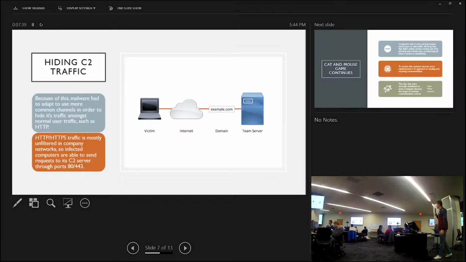So for hiding your C2 traffic, malware had to adapt to use more common channels in order to hide its traffic amongst normal user traffic, such as HTTP. Pretty much everyone here, and definitely everyone on the company network, goes to websites. If you're browsing any sort of website online, you're using HTTP and HTTPS, right? That's how web servers work. So HTTP traffic is mostly unfiltered in company networks, and infected computers are able to send requests to a C2 server through ports 80 and 443.